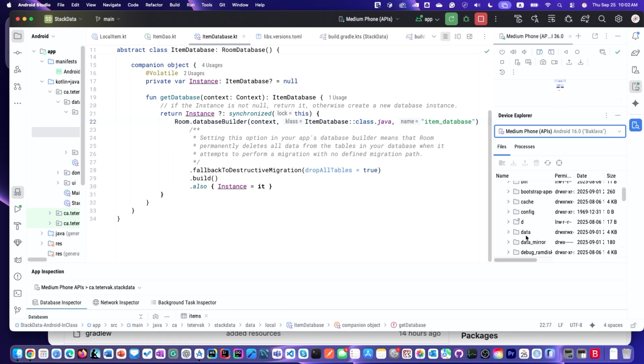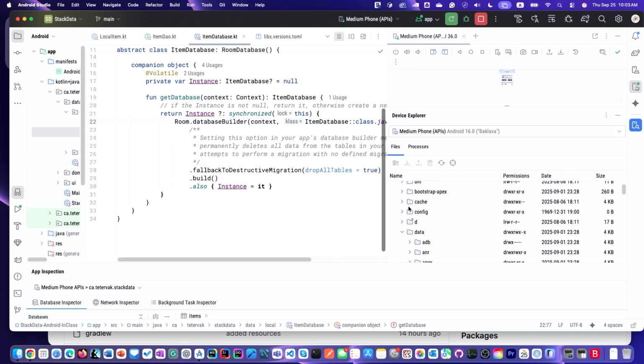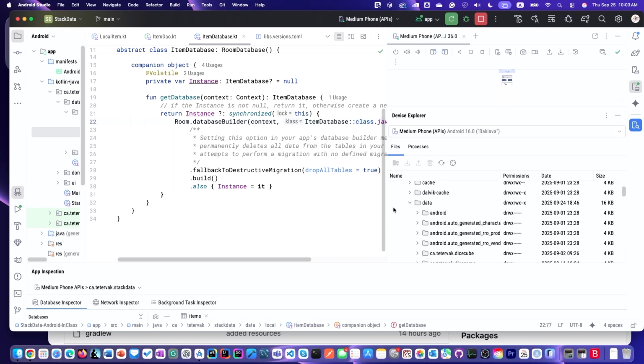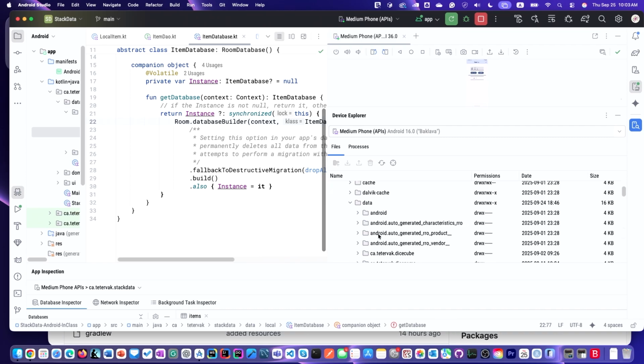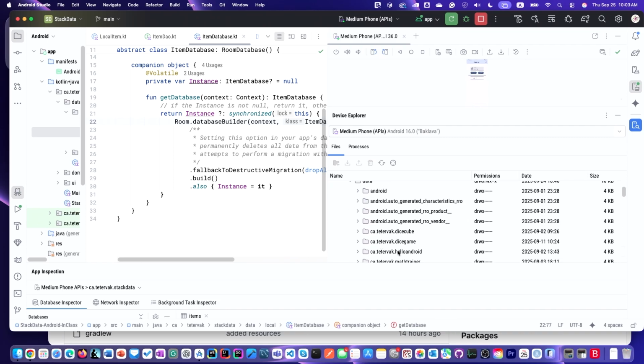You scroll it, you find data, and it's like a data folder. In the data, there is another folder, also called data. Scroll, here it is. And after this, you see names of the packages of the applications installed on your emulator. You see Dice Cube, right? Mass Trainer. And this is why I'm asking you in the assignment to use your login name to make this location unique.